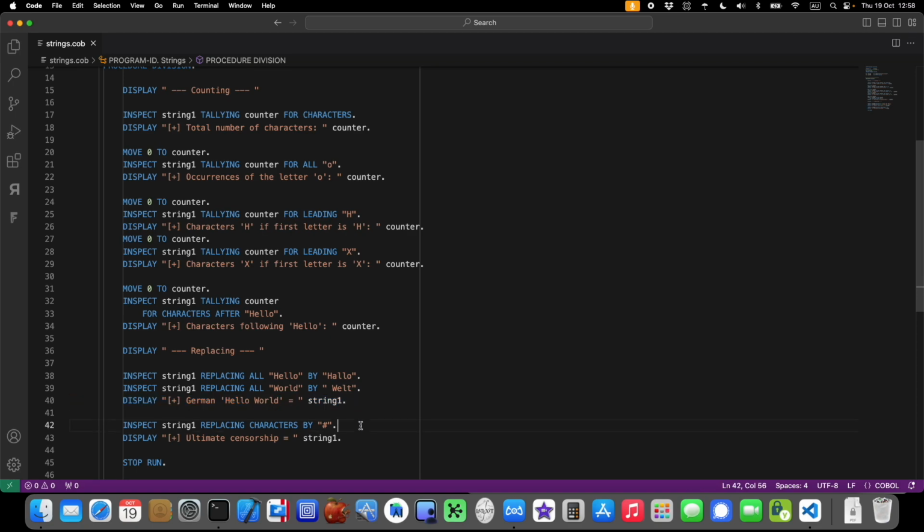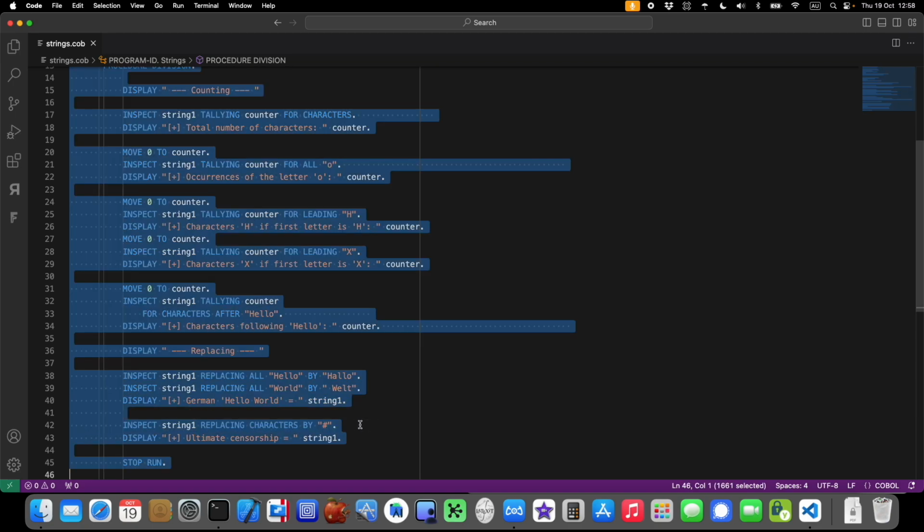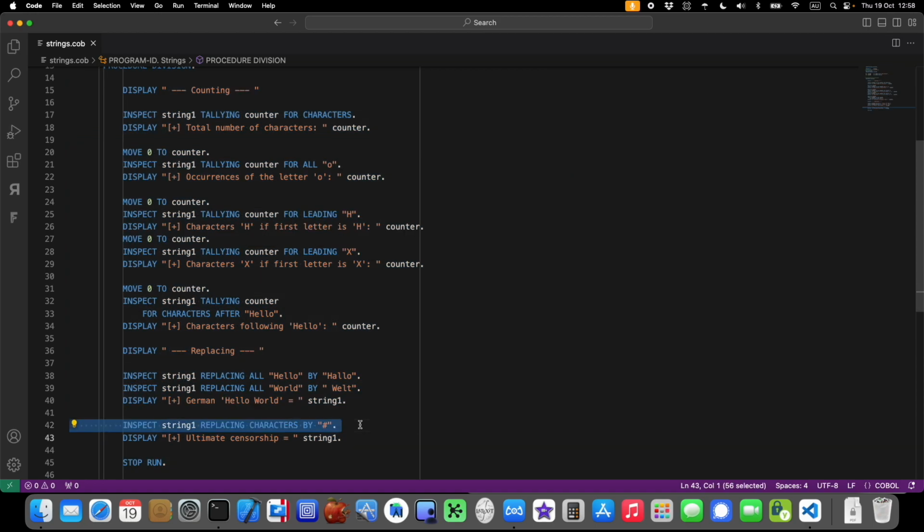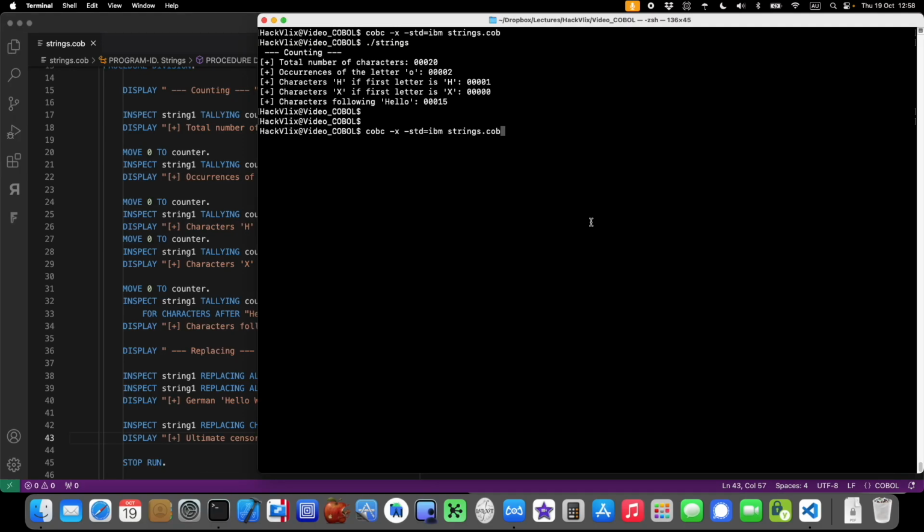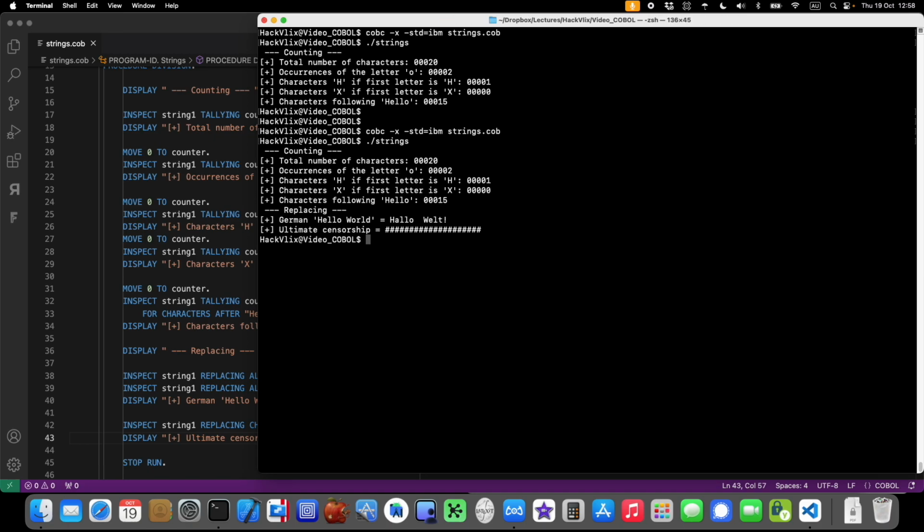And here I will try a brutal replacement of all the characters in string 1 by a hash symbol, and this will completely obliterate any information contained in our string. And here we are.